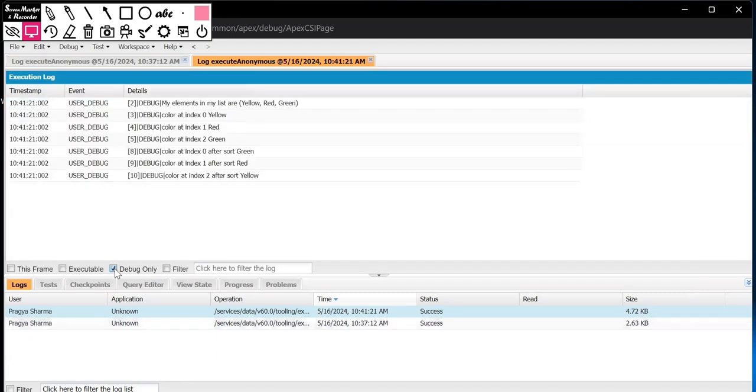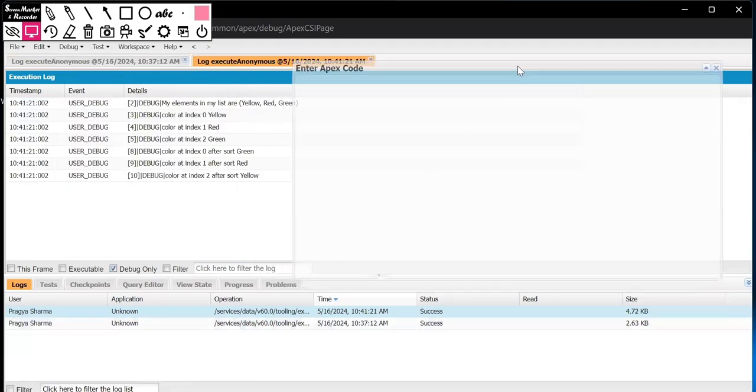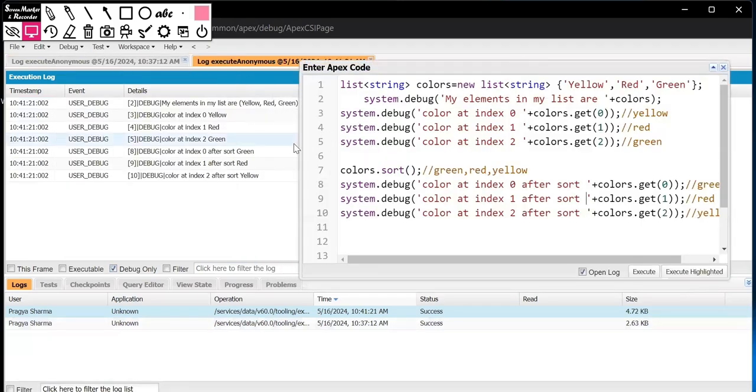Go back to the debug and open our anonymous window. So the first time it would display everything. At this particular line, it will display all the different colors that you have in the list, in the way you have added them. And then at index of 0, it is yellow because you have not done any sorting. At index 1, it is red, and index of 2, it is green.